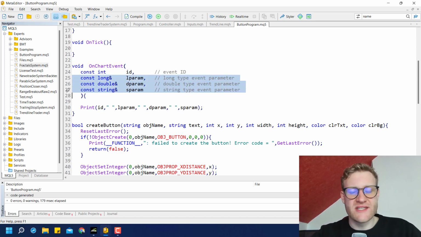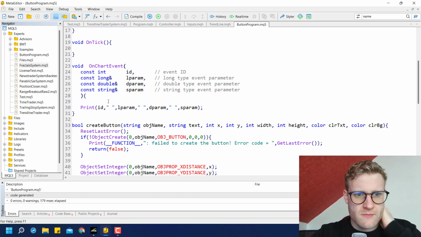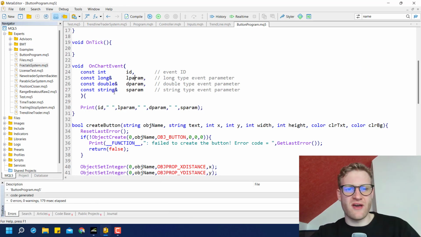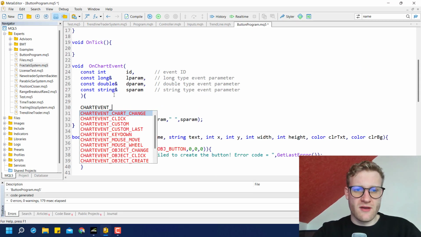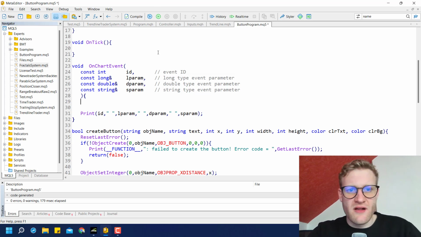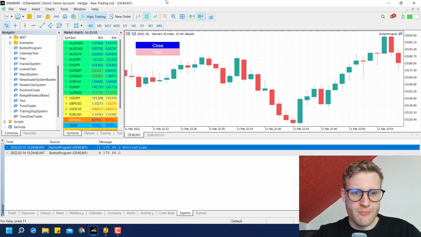And these can be different for different types of objects, but for buttons, the ID for a button click should be 1, because I think this is the ID for CHARTEVENT_OBJECT_CLICK, I think. Yeah, I mean, this is a little bit advanced, but you can see we receive several parameters here, and the most important for us right now is the S parameter, because it is the name of the object or the button that is clicked.